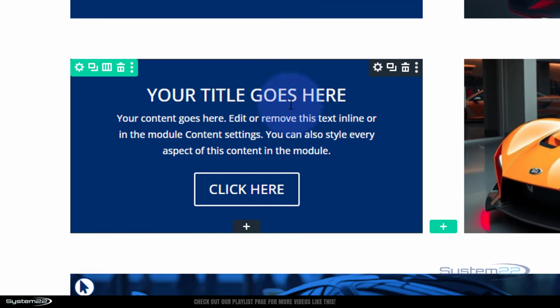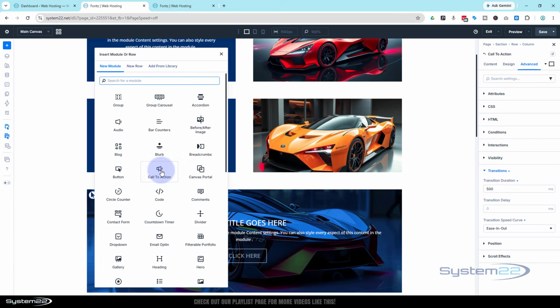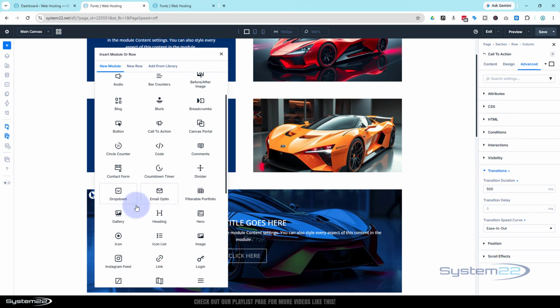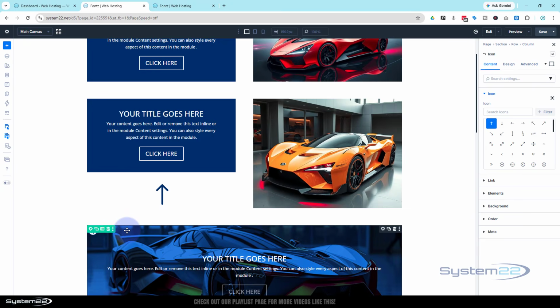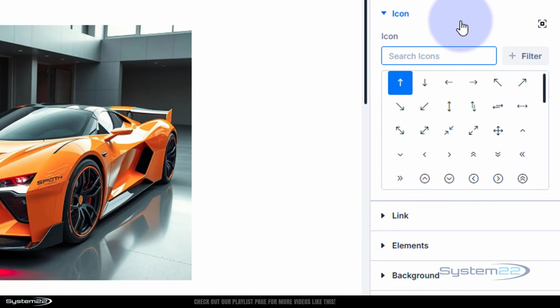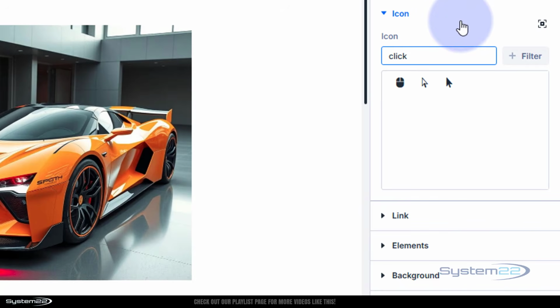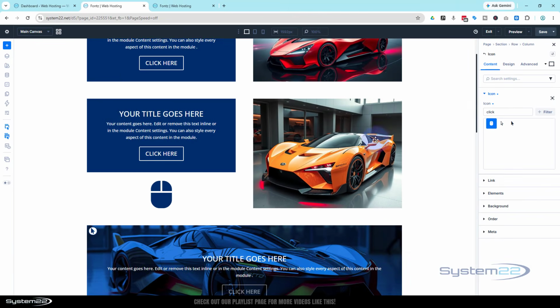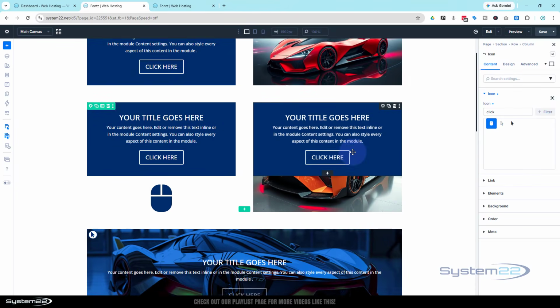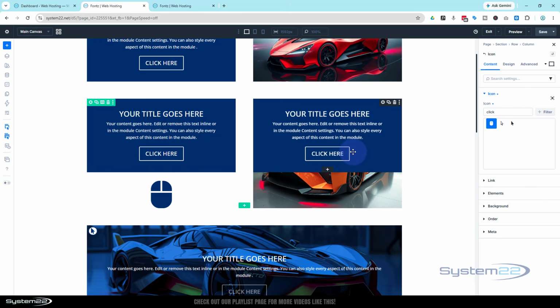Once I'm in it and I hover over it, we've got our little black box down here that we can add a new module. I'm going to simply add a new module underneath it. I'm going to use an icon for mine. And there's a couple of little tricks we're going to show you with this. So choose whatever icon you want. Let's say click. Whatever works for you. I'll put that little mouse in there. I used a little hand icon or an arrow before up there, but it's entirely up to you. Choose whatever icon you want.